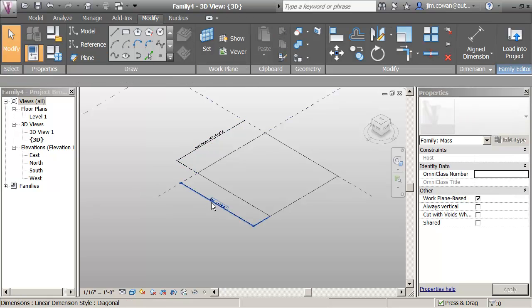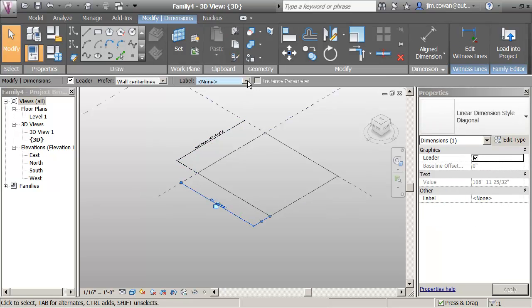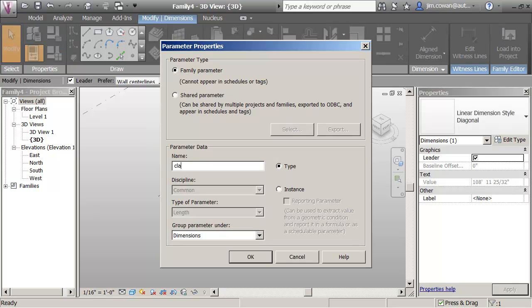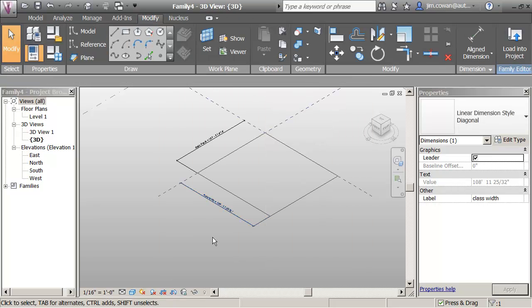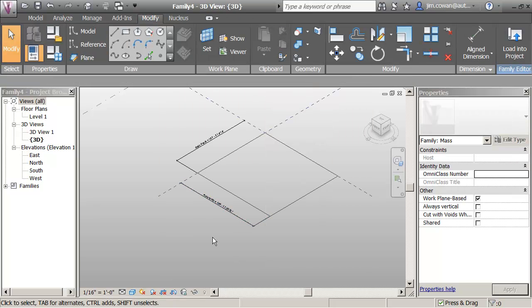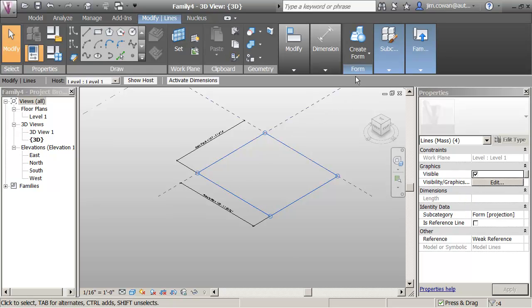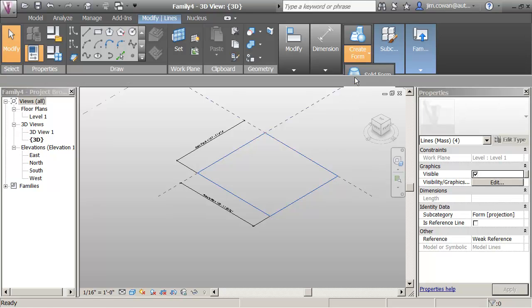I'm going to do the same for the width. Pick the dimension, go to the label, add parameter, class width, instance parameter, so it's individually editable for each instance of the classroom, and OK. I've got my sketch done now, and I want to convert this into a solid mass object. So if I pick the line work, I go up to the option that says create form, and I choose solid form, and it does an extrusion.